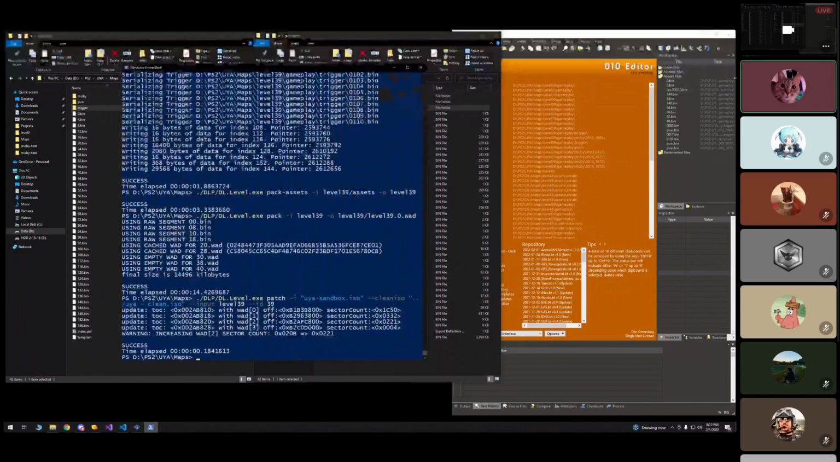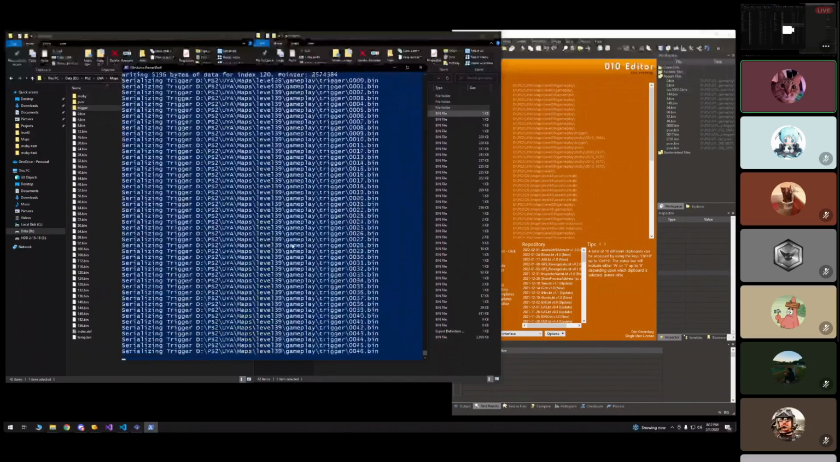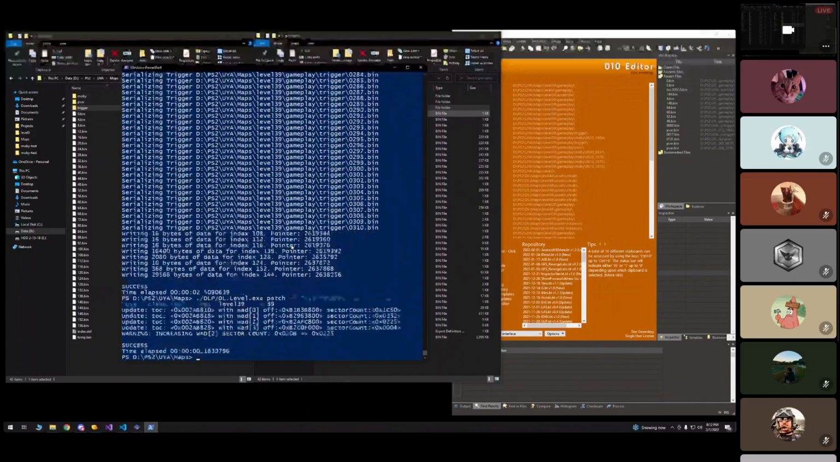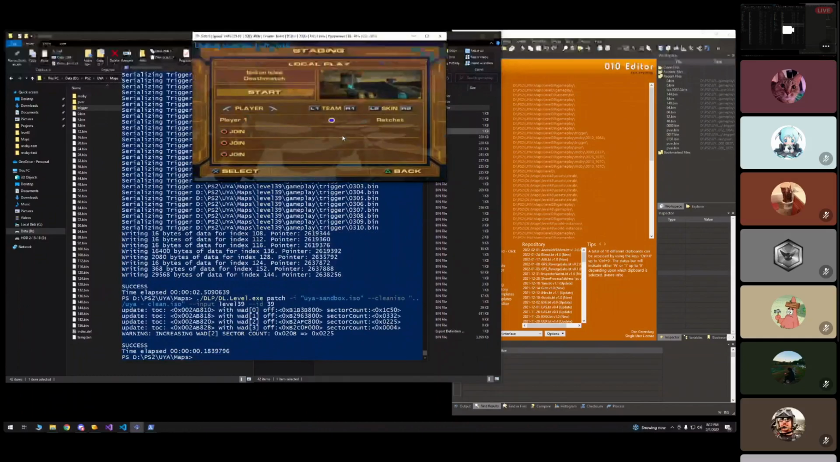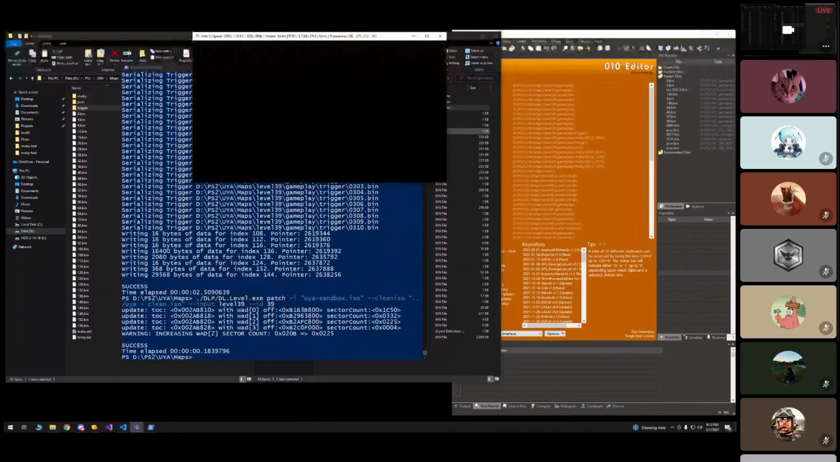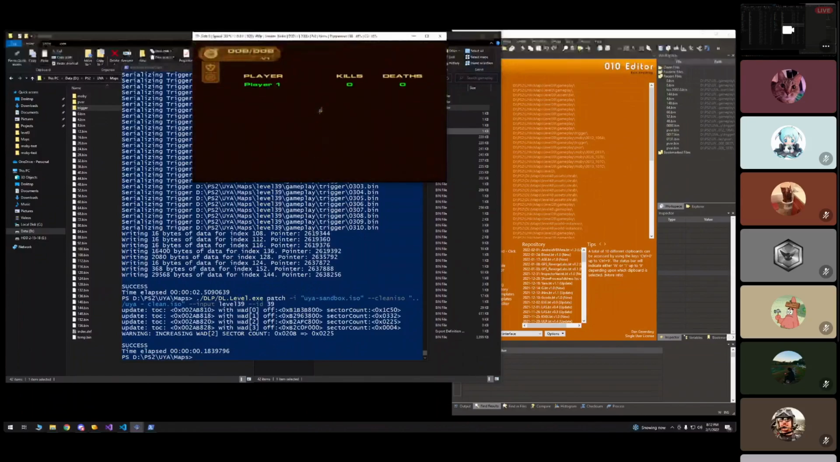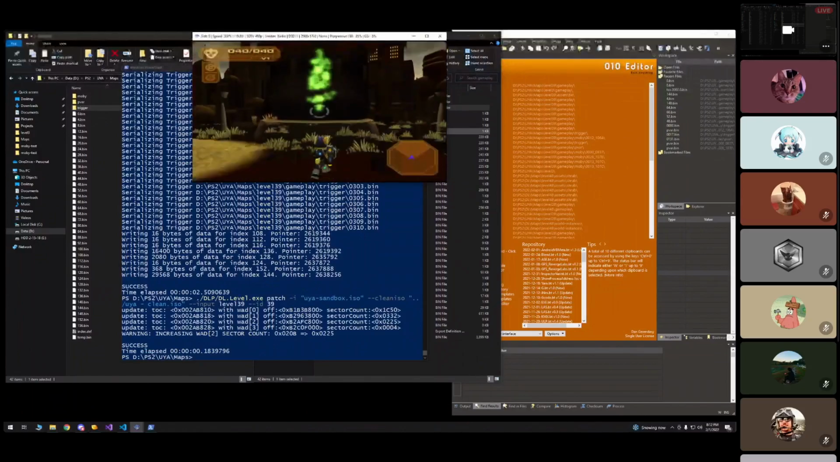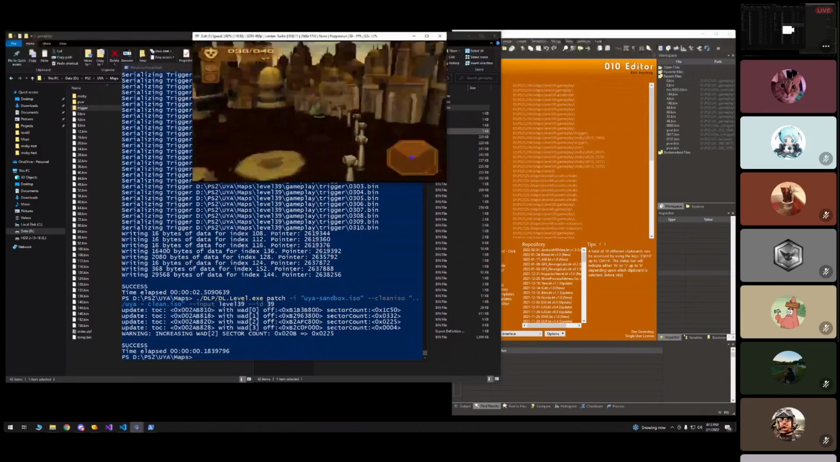So let's do that real quick. Let's pause this. Let's just go ahead and pack our gameplay because that's all we need for this part. Let's patch. Now when we reload, we should spawn in a normal spawn point. What just happened? Where am I?